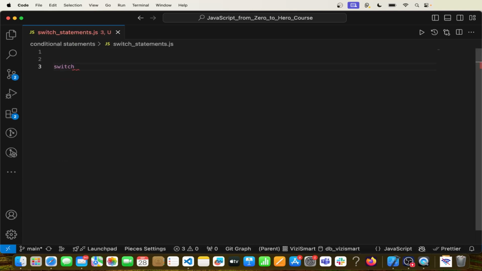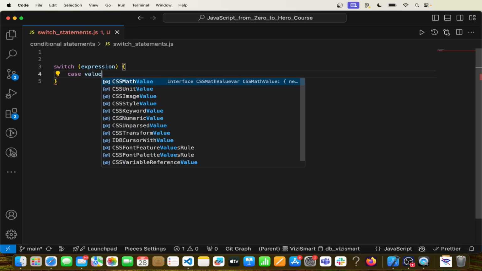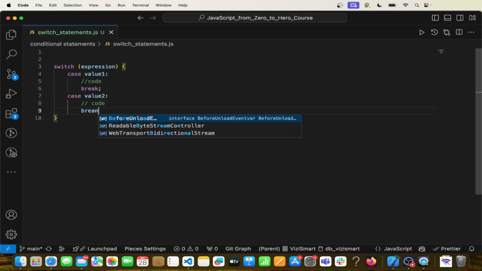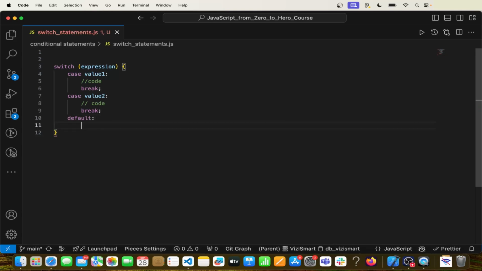So we start with switch, then it will take an expression. After that, in the curly braces, we can check the cases. So case, then value 1, okay, then some code, then break, then case 2, value 2, with some code block, break. In the last we have default code. So let's break it down step by step.